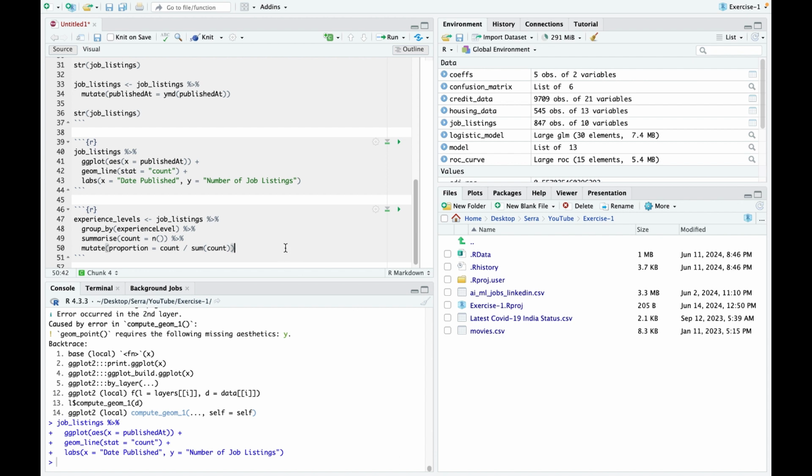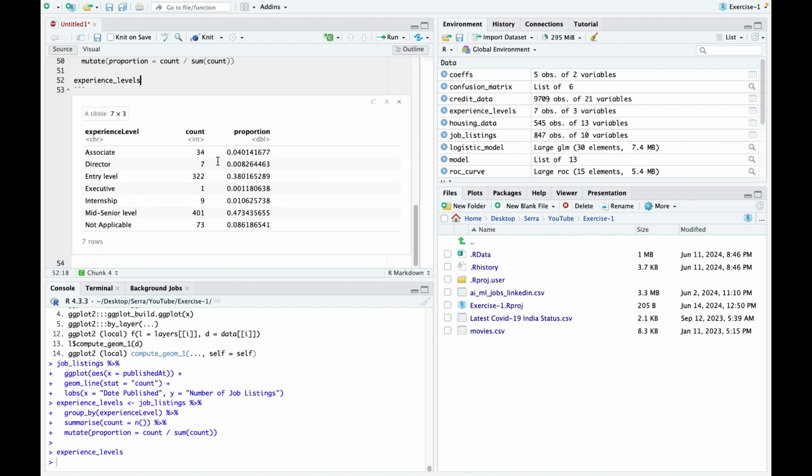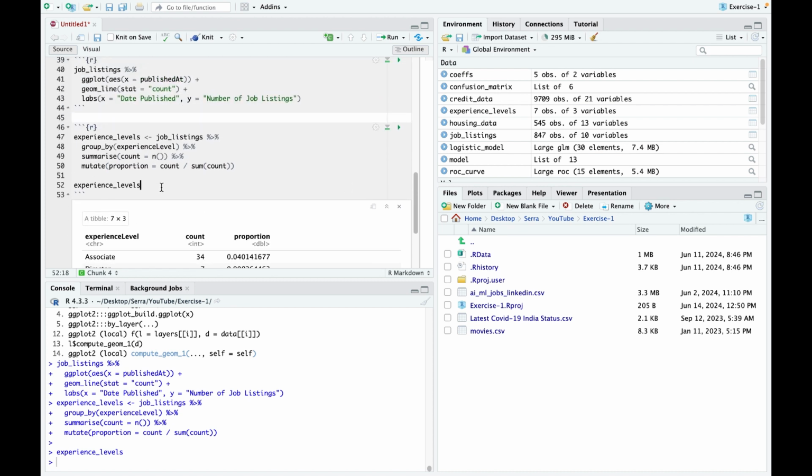So let's create this, and then look at that. Now we can see it from here. As you can see, different experience levels like associate, director, entry level, executive, and how much of an associate experience level the data frame consists of. And then, for example, entry level is a really high proportion, and mid senior level is even higher. And we can also arrange that. Actually, maybe let's do that.